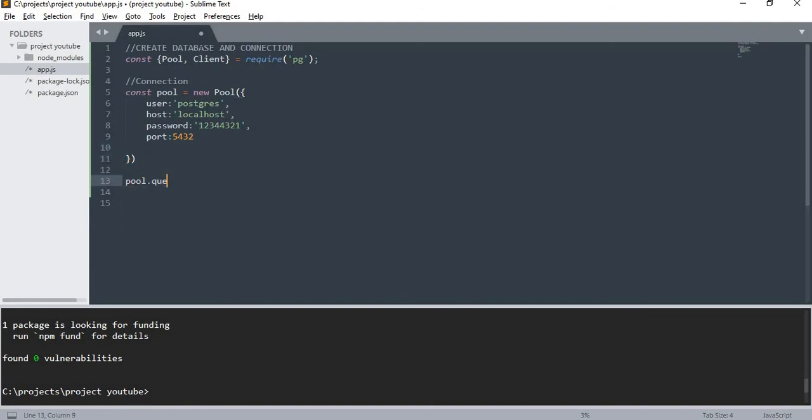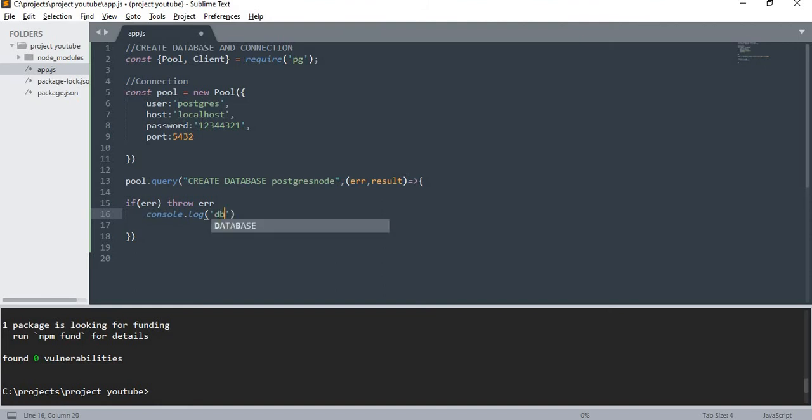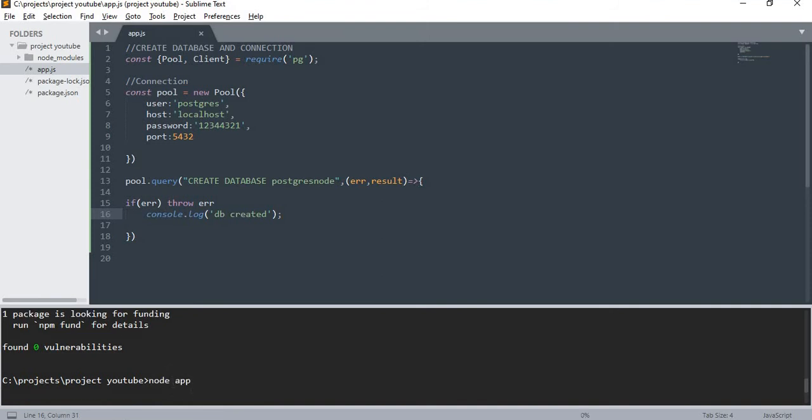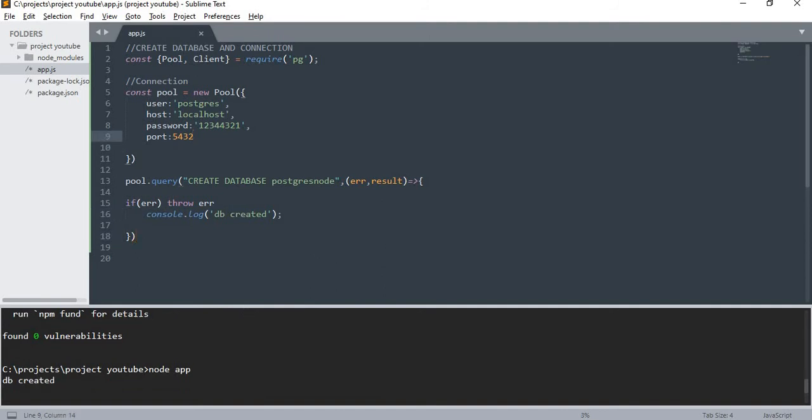So step by step, pool.query, create database, and now our database will be called postgres node, let's say, and it will have as second argument this, and a result, and if error, throw error, and console.log db created, let's say, and now node app. Okay, yes, our database is created.